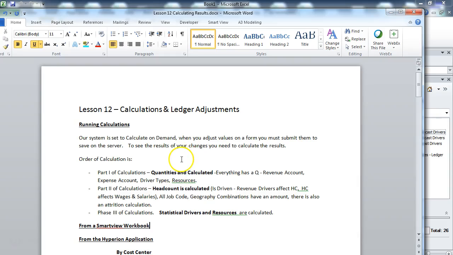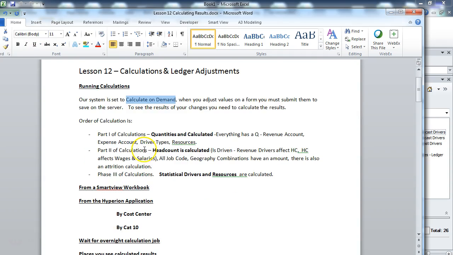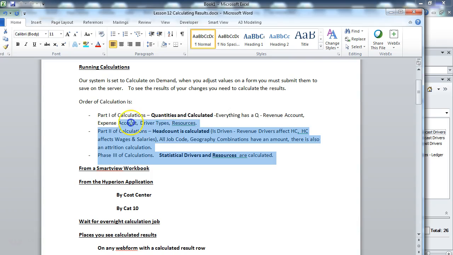This lesson is all about calculations and ledger adjustments. Our system is configured to calculate on demand. This is because of the huge amount of calculations that occur behind the scenes.